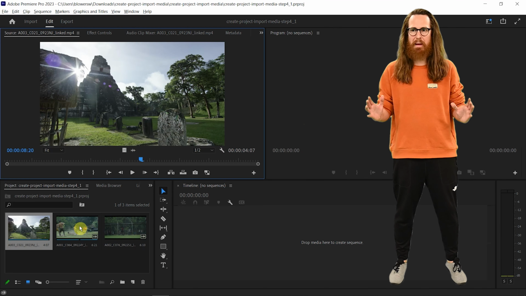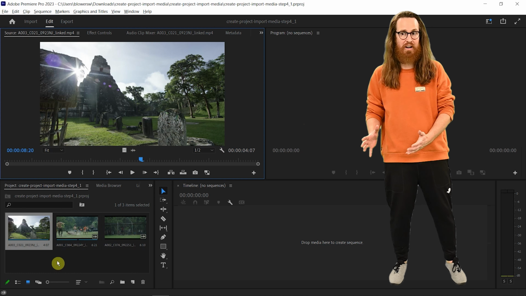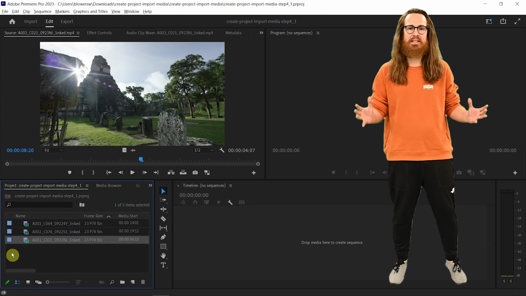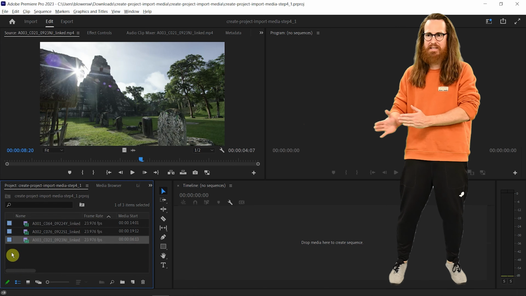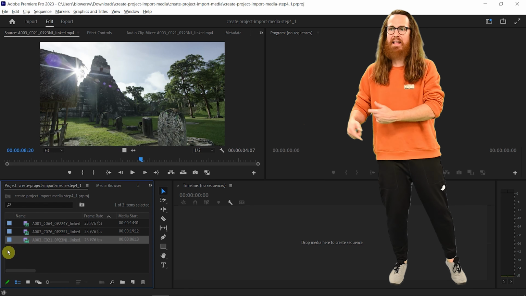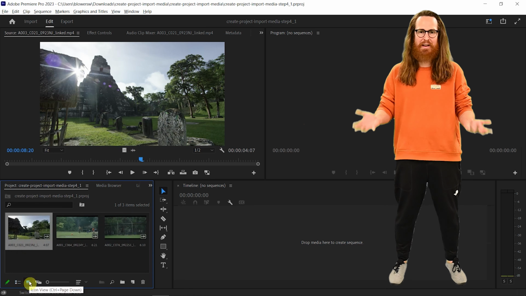Clips in the project panel can be added to the sequence, which is really a container, and that's how we edit our videos. Clips added to the sequence are organized into a series of items, which will play one after the other, and that really is the core of our video project.